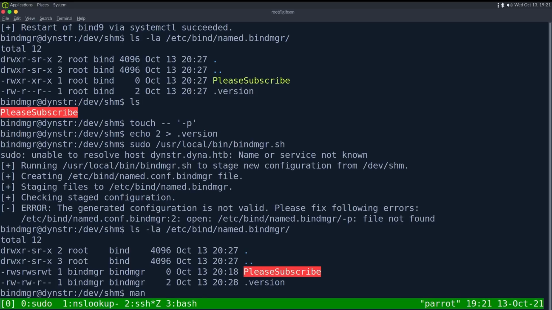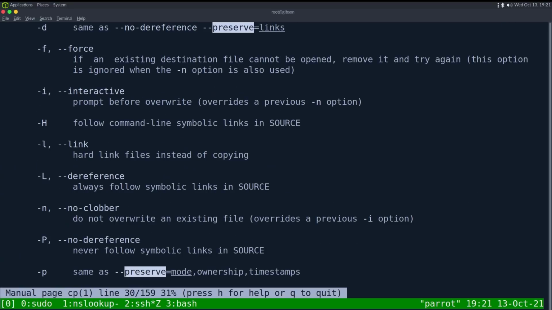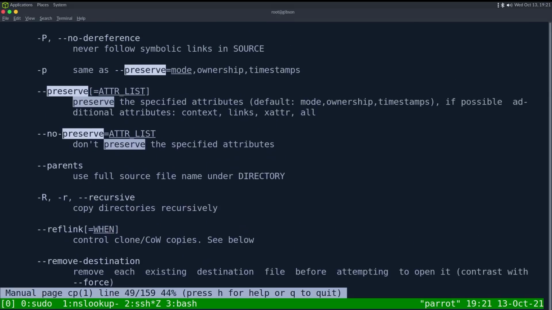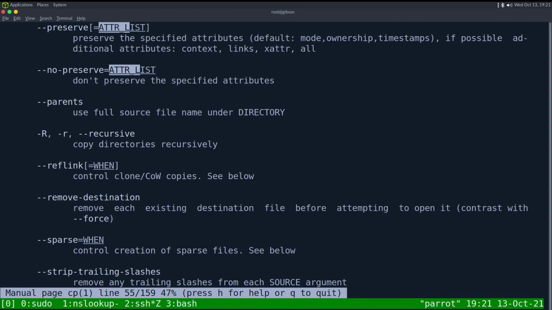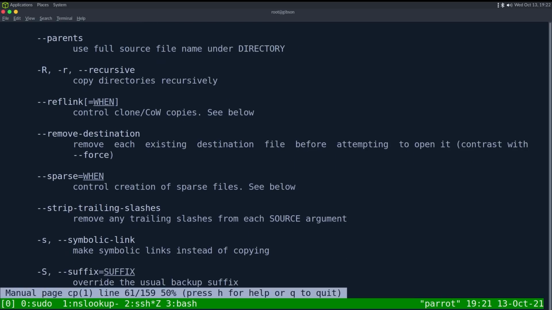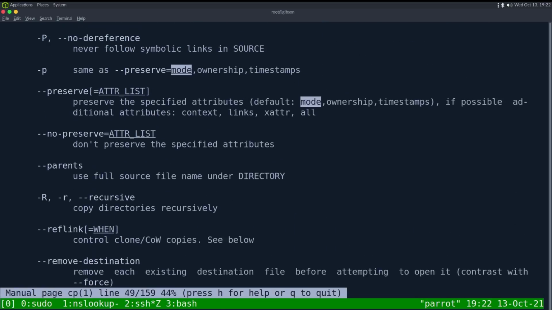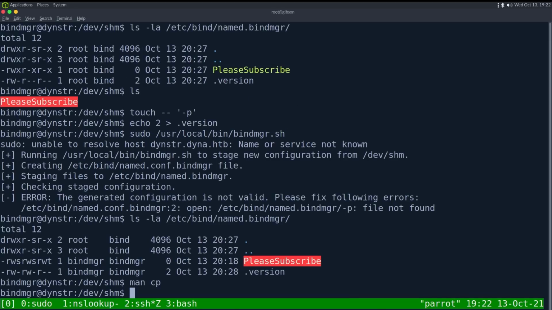So if we do man cp, preserve, let's see, attribute list. Does it have attribute list? attr... Let's see, default is mode, ownership, timestamps. I wish it told me what mode and everything meant. I guess I have to do a lot of Googling or check a different man page to get what attribute list is. But we're going to preserve mode.